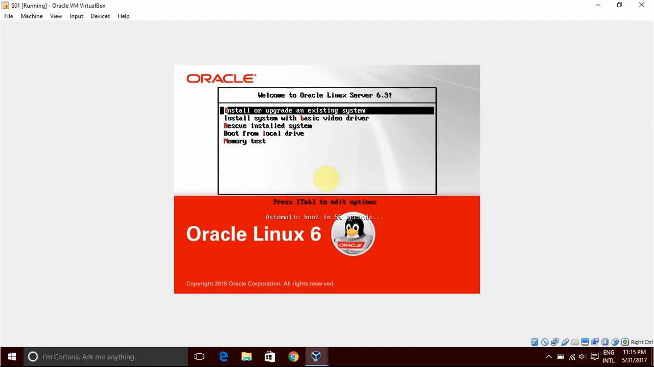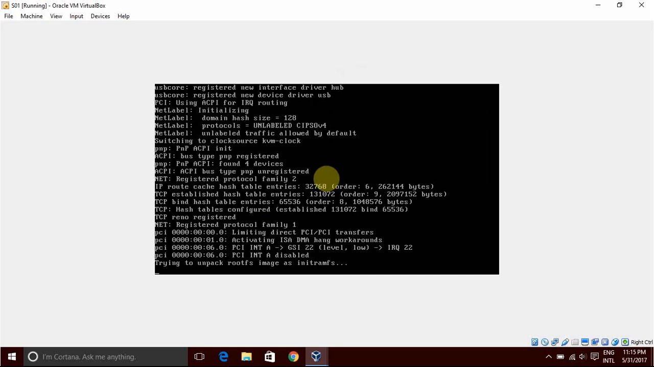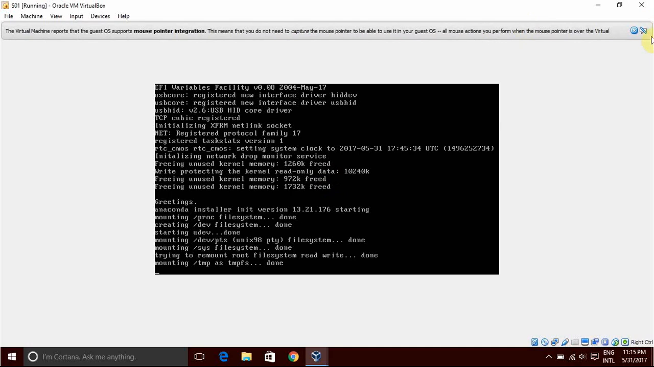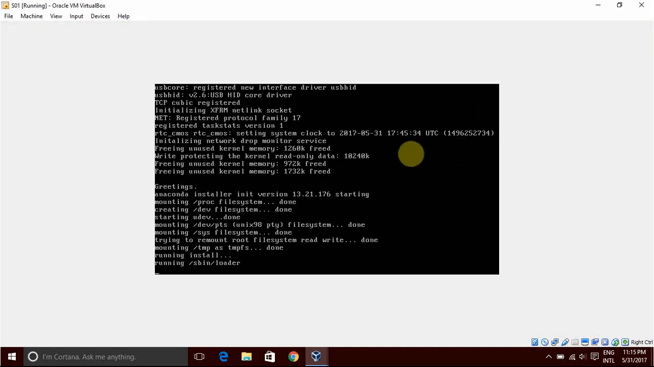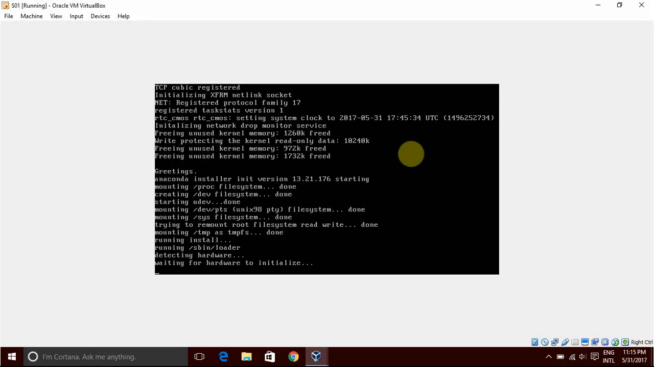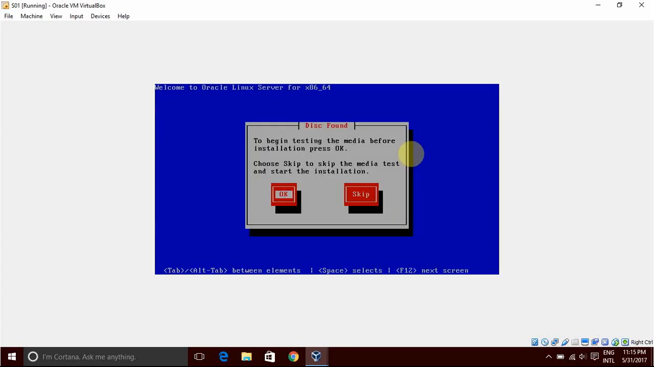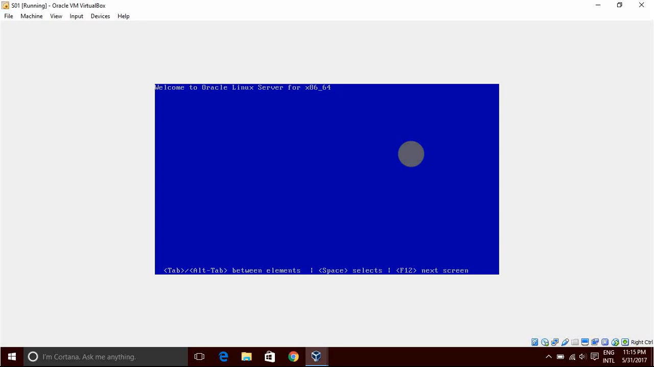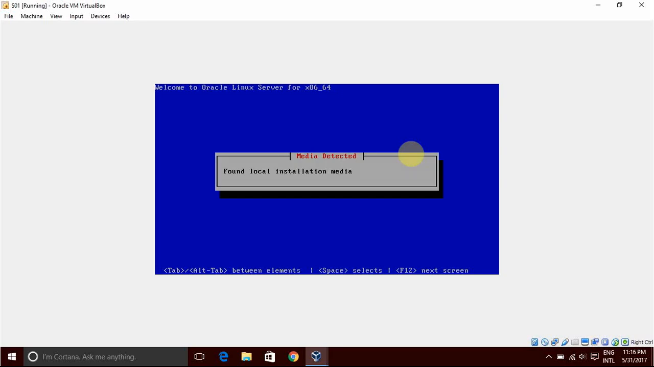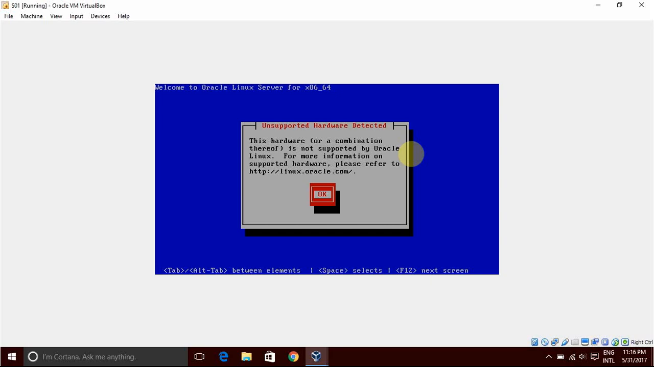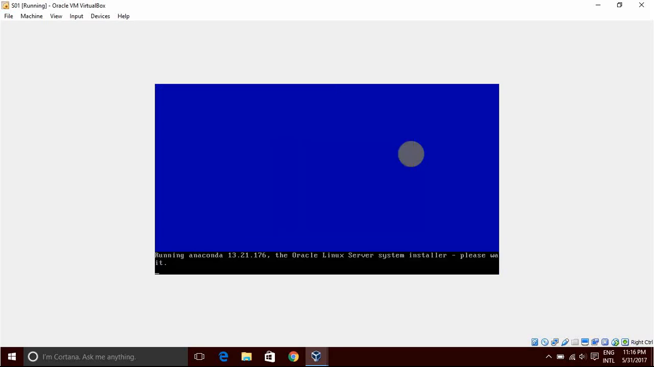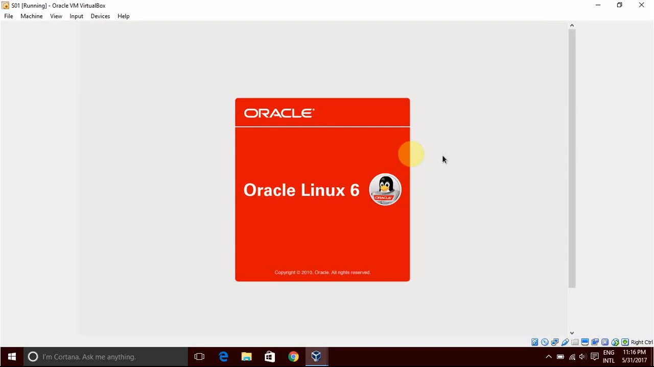So, install or upgrade an existing system. It will start the initialization checks. It is doing all the initialization checks of hardware and all those things. Now it wants to check the media, that is the ISO file of Linux. I know it is fine, it is not broken anywhere, so I can skip this. If you want, you can press OK and it will check the media files, and again it will give the same option where you have to proceed further. So basically we can proceed from these steps.